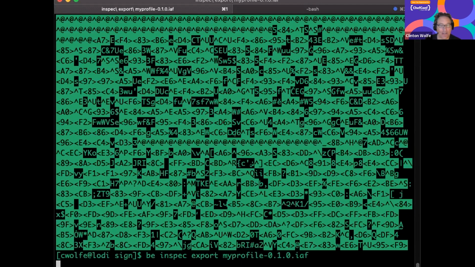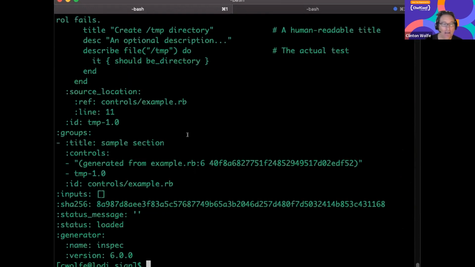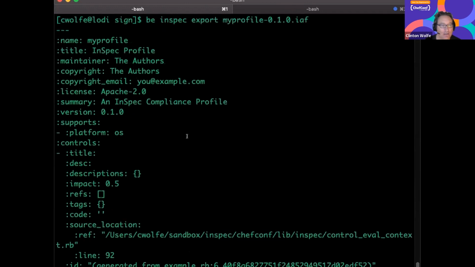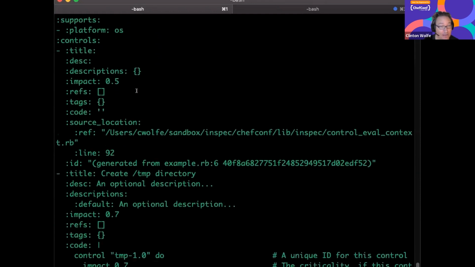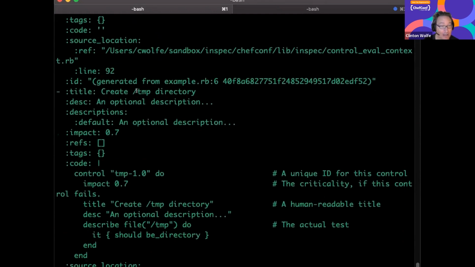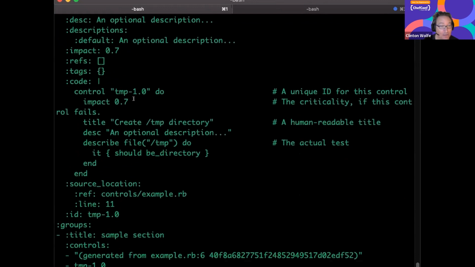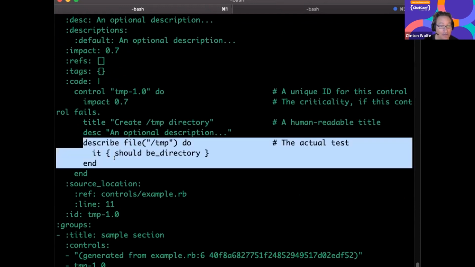So what export does is it examines the file and determines what controls are in it, and then exports the controls by default in YAML format. So this allows you to look at the file, look at the profile and examine what's inside of it. And here you can see the controls. It lists off all of these things, which are mostly blank, but it actually lists the source control as well. So it actually has the source code of the control so you can see what it is.